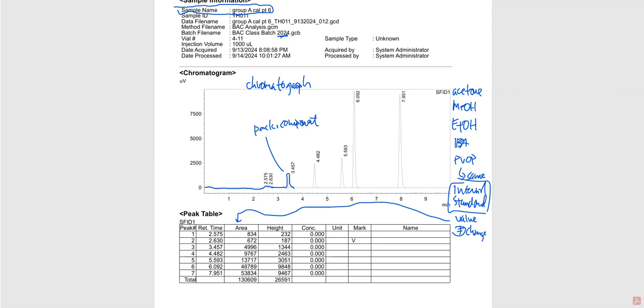All right. So I've got acetone, methanol, ethanol, isopropyl alcohol, and propanol. Those are 5 main peaks. And for this particular group of students on this report, there is 1 and 2 and 3 and 4 and 5. So it looks like there's 5 different components that show up.